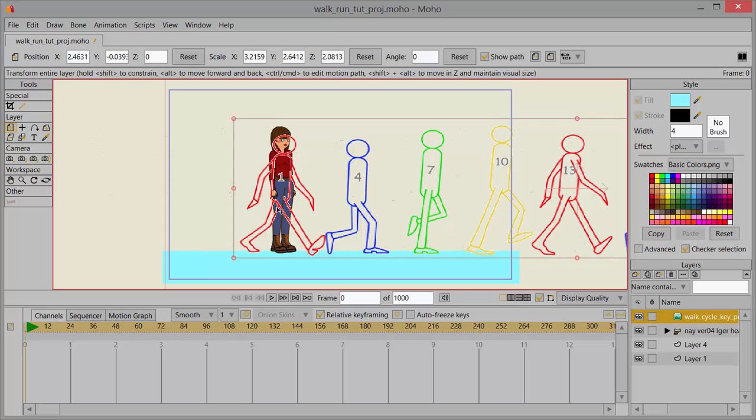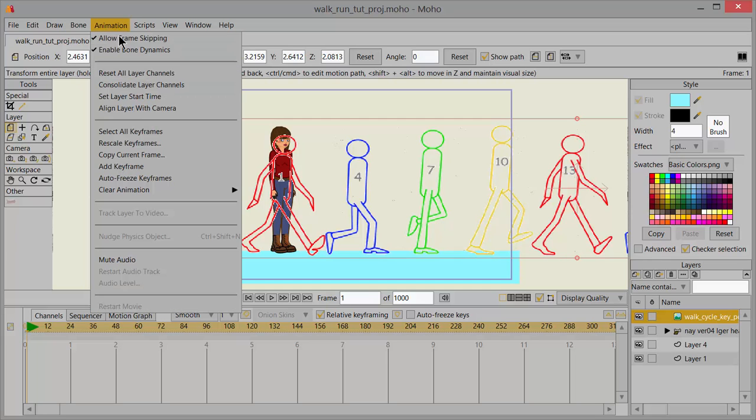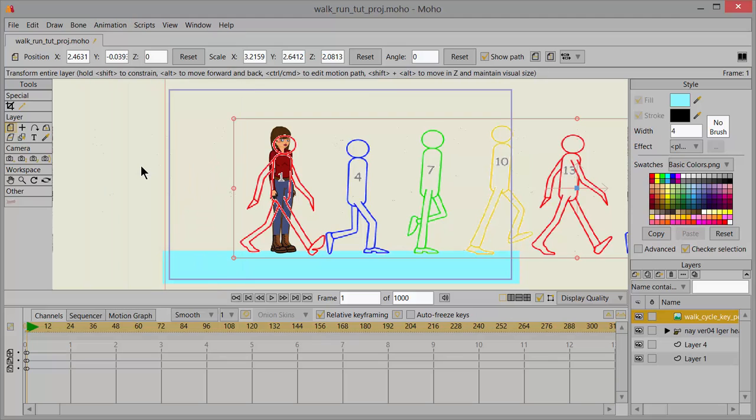Now this isn't going to match up because the number 1 has a bent knee and this leg is pulled far forward. So the character is already like downward, and we'll get to that in a minute. So here's what you want to do. Go to frame 1 on the timeline, and then Animation, Add Keyframe.